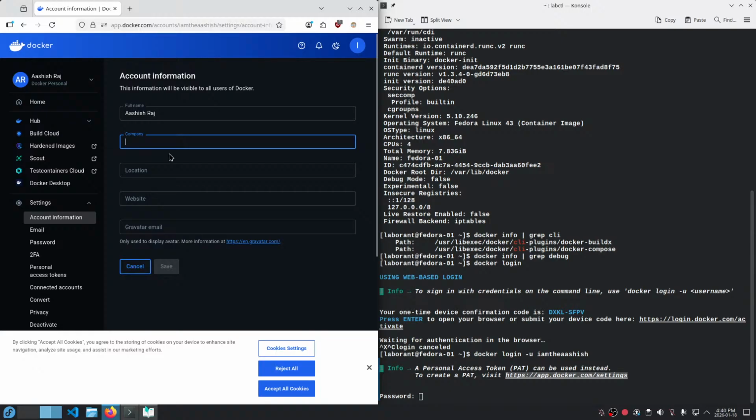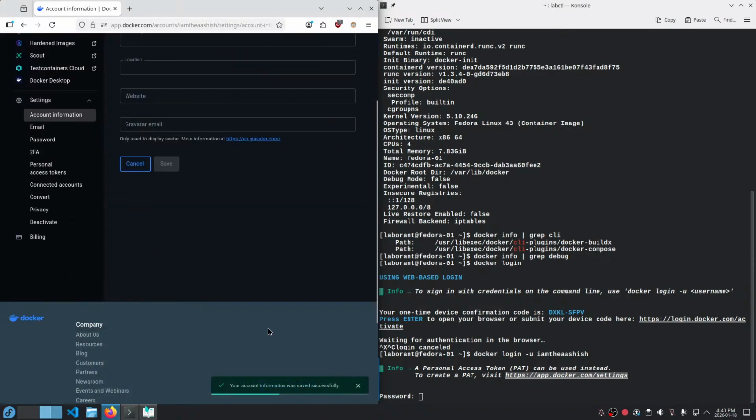So company, student, location, let's give them our location. I reside in New Delhi as of now. theaashish.github.io. github.io isn't a valid website URL. What the fuck? Only used to display avatar, gravatar, email. I don't have Gravatar, so let it be. Fuck you.